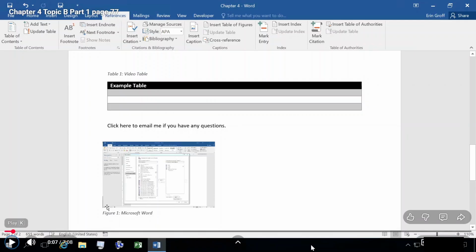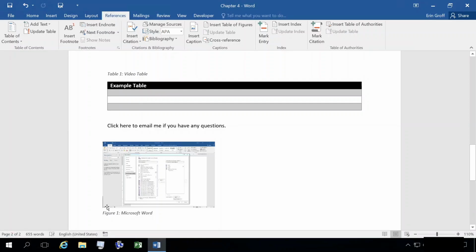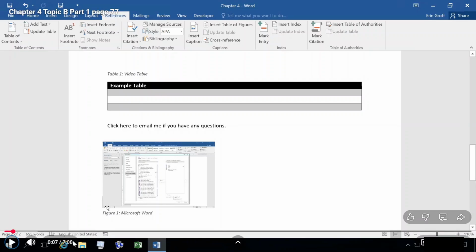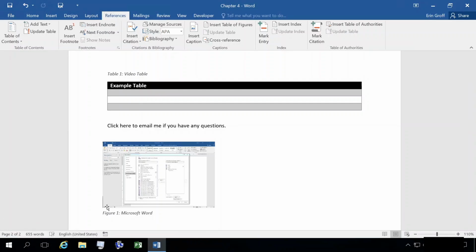This is topic B on page 82, adding cross-references. A graphic or a table in a document can clarify and reinforce the information presented in the text. In longer documents, often the corresponding illustration or table does not appear on the same page as the text that describes it. Cross-references help the reader locate the proper graphic that accompanies the text.